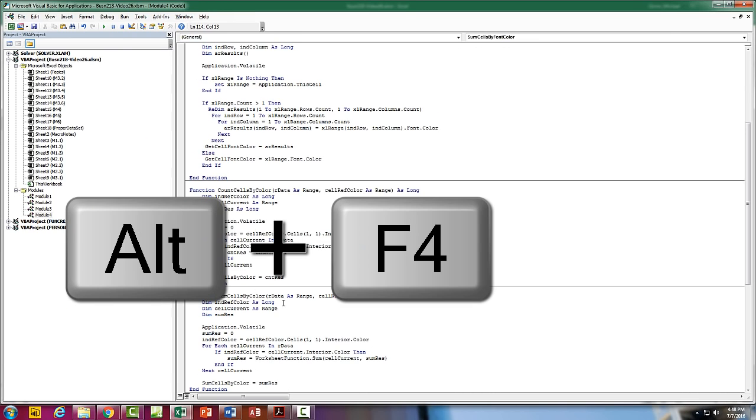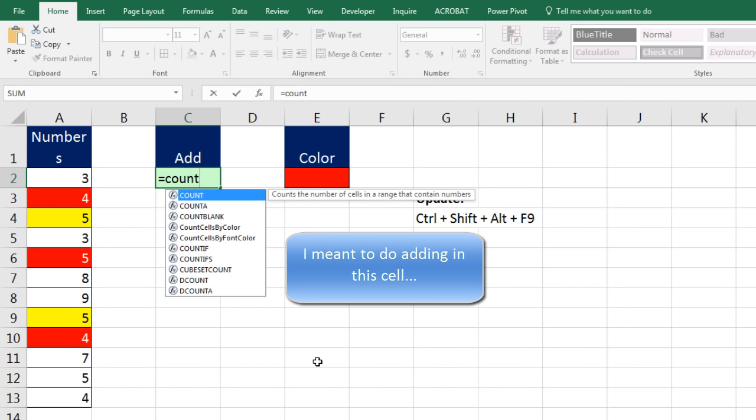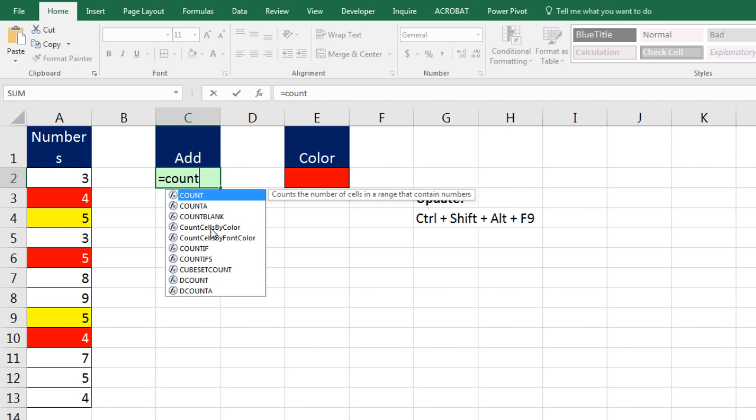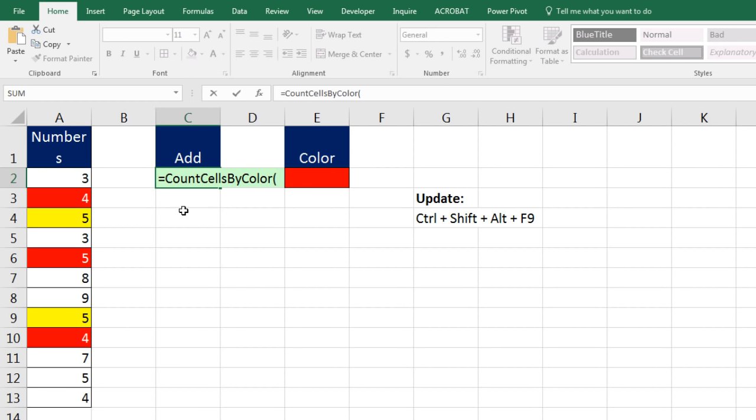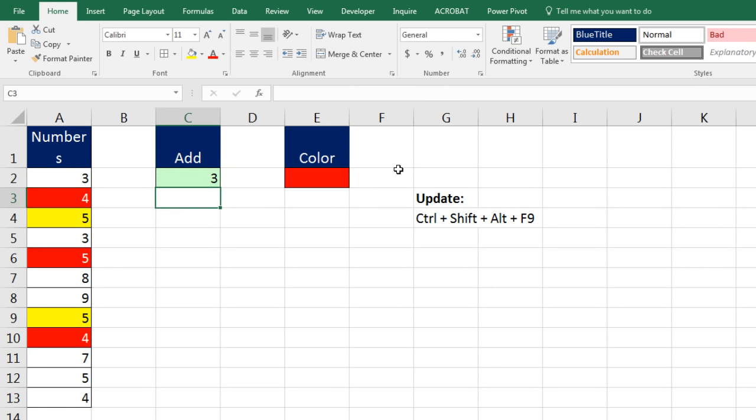Control S, Alt F4 to close that window, equals count. And there it is, count cells by color. We want by color. Now you have to read over at the website. It says highlight the entire range, comma, and then select the cell with the color. I'm going to click in cell E1 and down arrow. When I hit enter, just like that, it's counted 1, 2, 3.